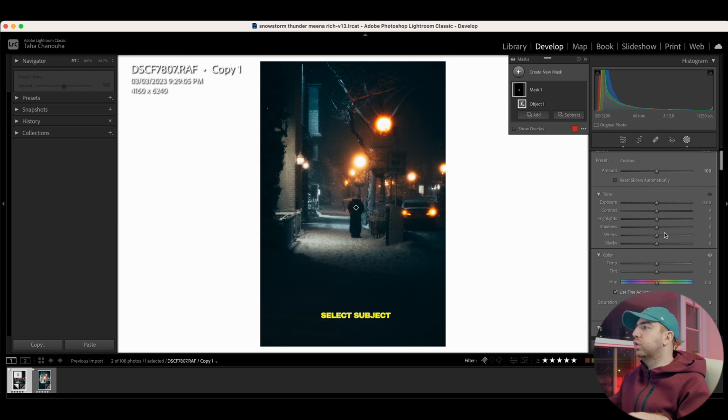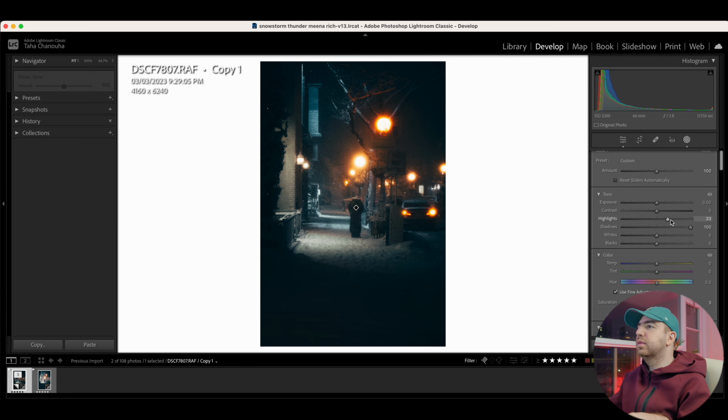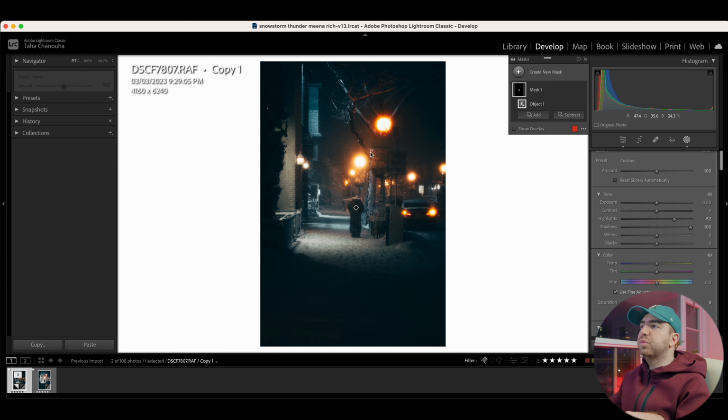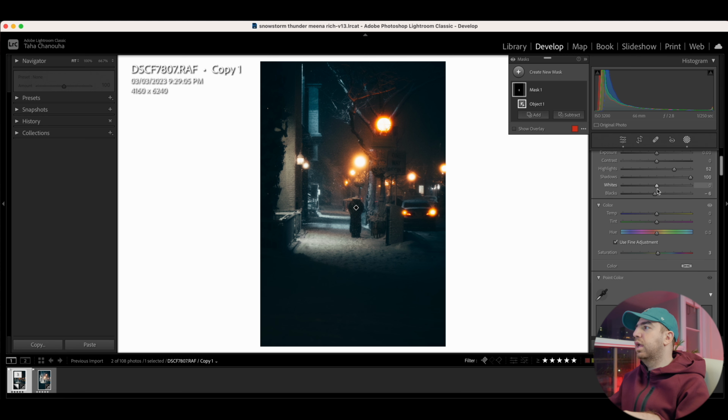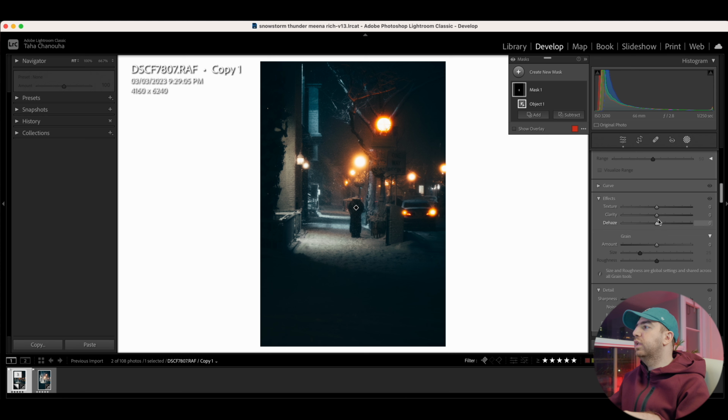And what I want to do is make him stand out, right? So I will increase my shadows just to see him a tiny bit more, and I will increase my highlights, because the light here is falling on our subject and I want him to show up a bit more. But I will crush the blacks and drop the exposure a bit, up the contrast by 2, and increase the clarity and a bit of texture.